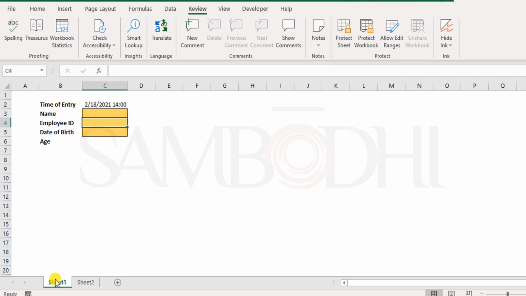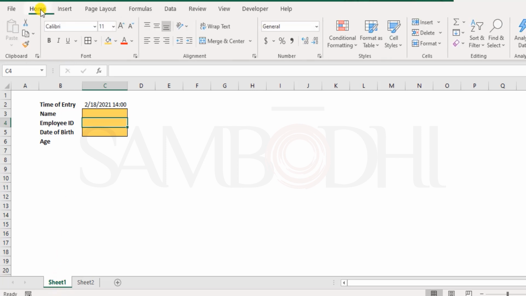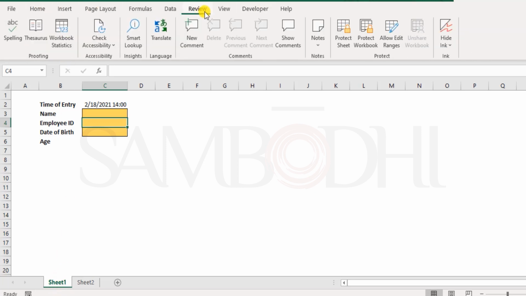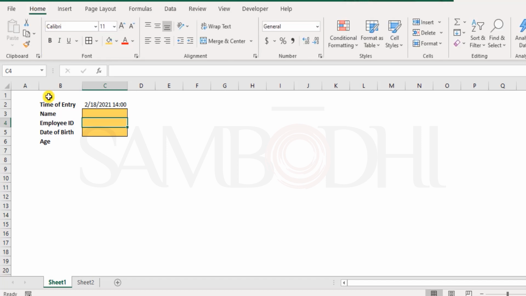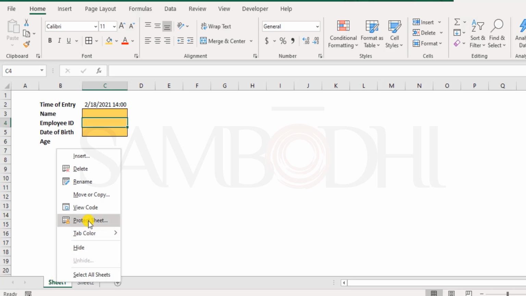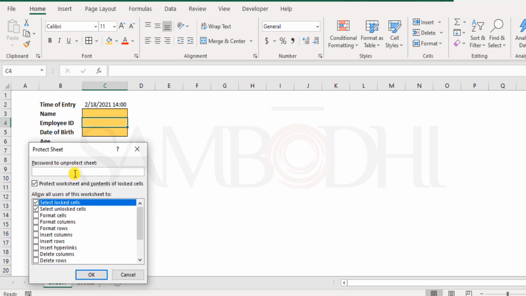Alternatively, you also have a better, easier option here. In case you're lost and you're not sure which menu or which tab has the protect option, you can right click on the worksheet tab at the bottom, and you have protect sheet. Click on that. Now, password to unprotect.